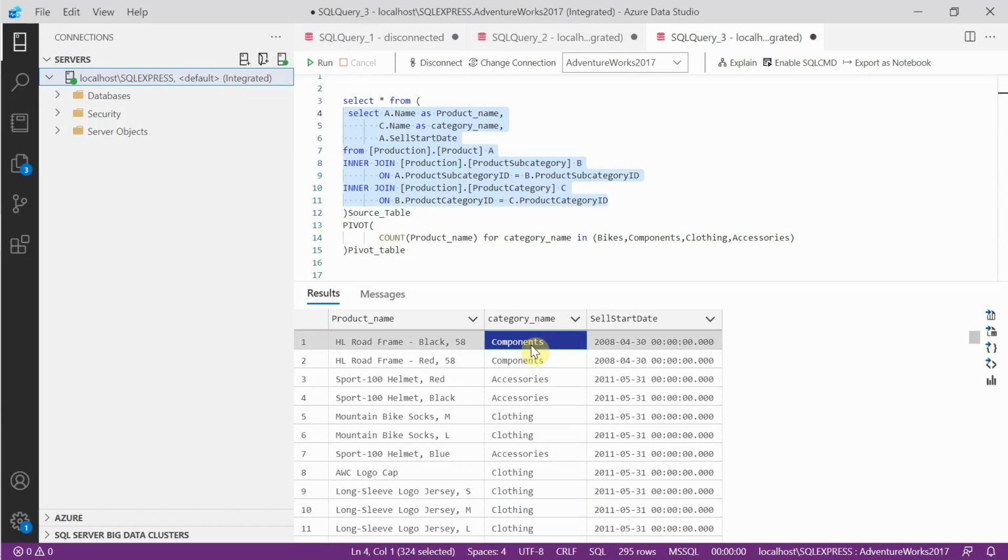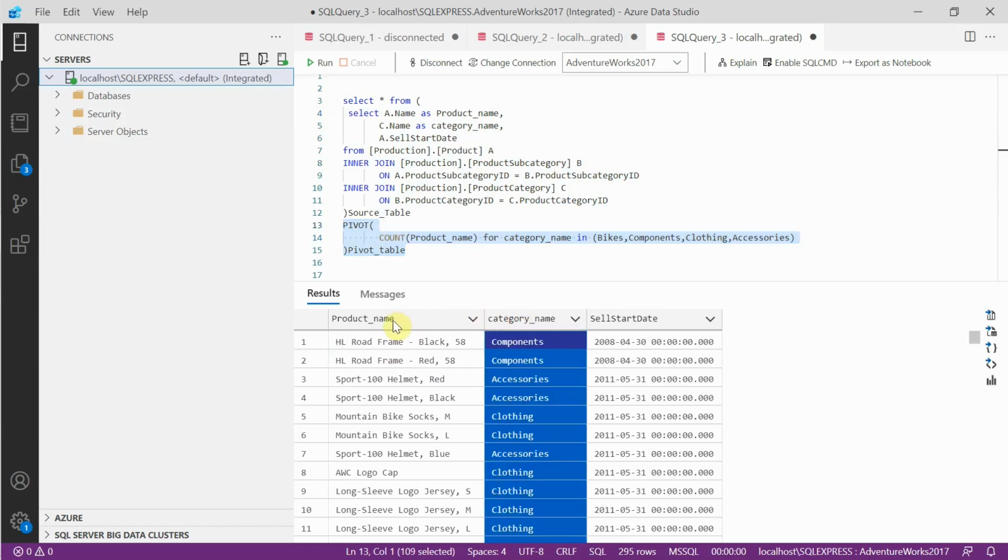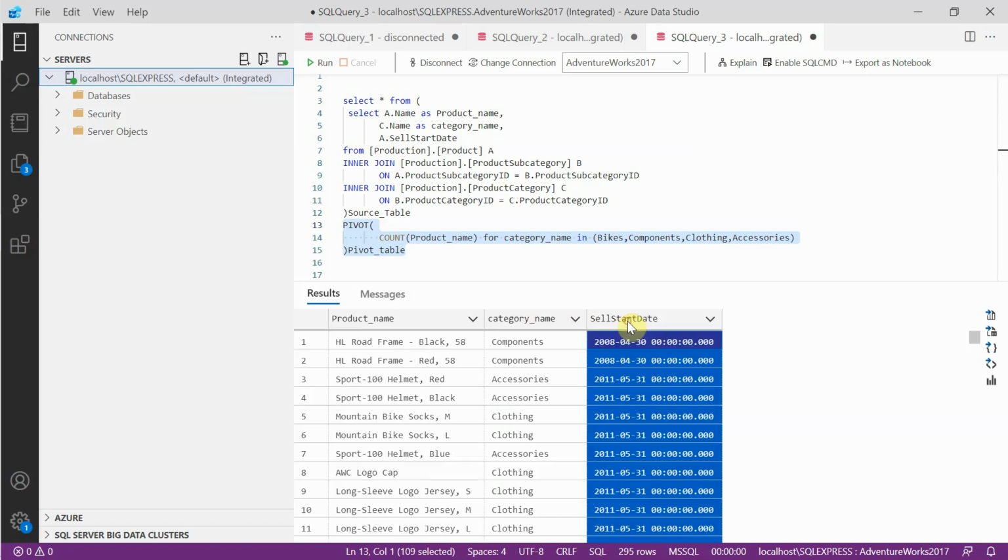column names. So if there are components, accessories, each of these distinct values became a column name, and the value for each of these columns, right, the new columns like components, accessories, clothing, like that, each of these columns has a value that is nothing but the number of products. Okay, the number of products from this column product_name. So in this pivot operator, we are going to use this category name and product name, and this sell start date just comes out from this source table.